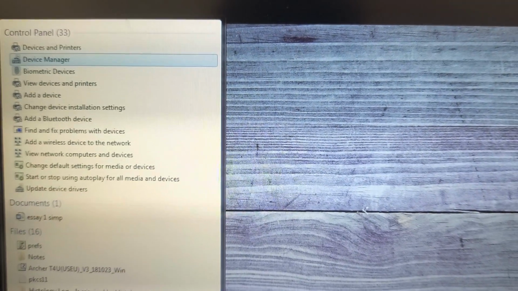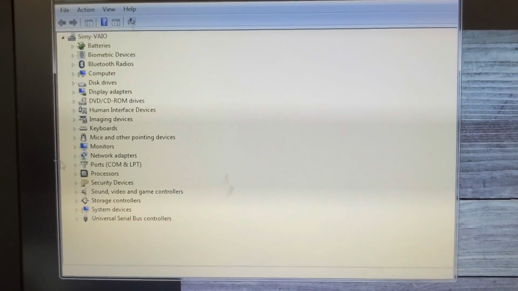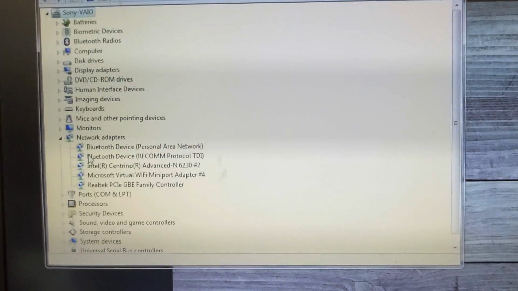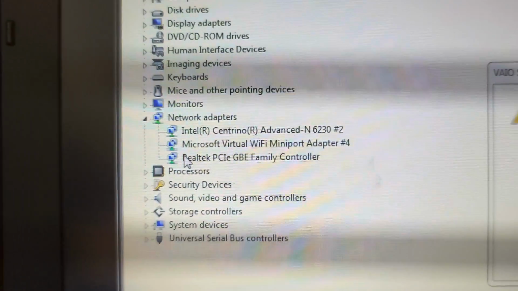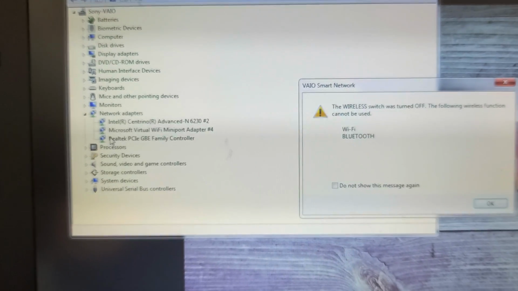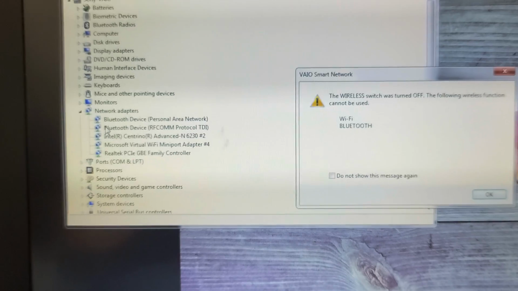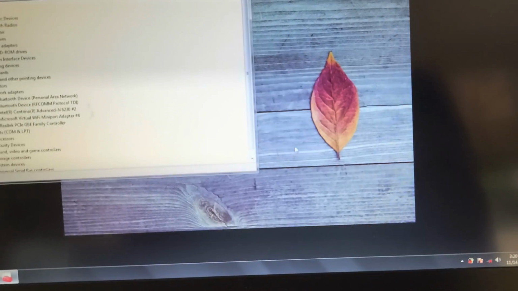You'll see the device manager. Let's open that up again. There you go. Okay, network adapters. Yes, it's in there. You turn the switch off again because maybe something weird is going on here. When you turn it off, it actually makes the adapters disappear. You turn it back on, and it brings back the Bluetooth ones. But for some reason, the Wi-Fi one always stays there. I don't know why. It doesn't make sense.